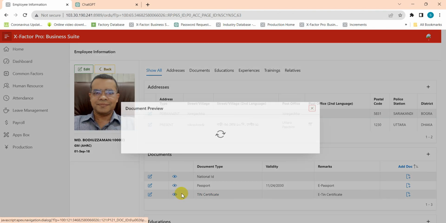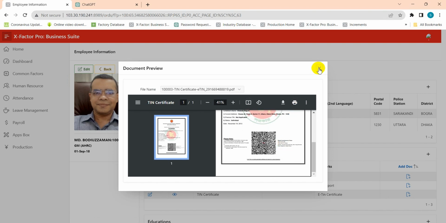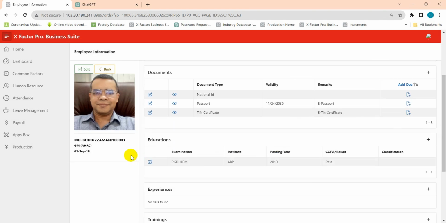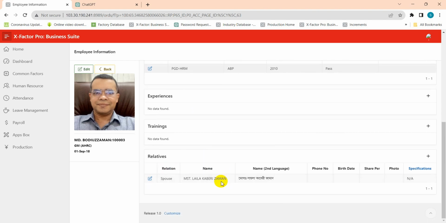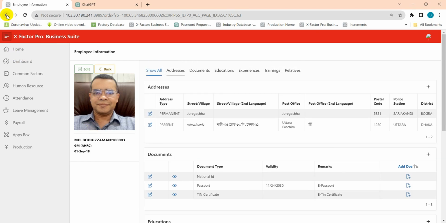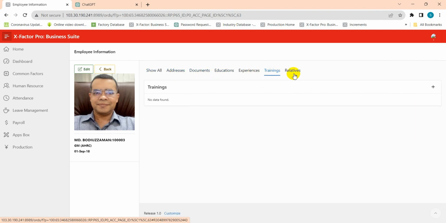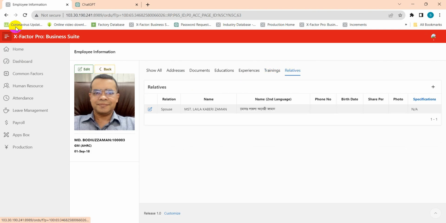TIN certificate can also be here. Education system, his PGD, HRMS, what types of passing he has done, relatives, spouse, all of the information is here. This is called employee profile: address, documents, education, experience, trainings, relatives, etc. This is employee profile.